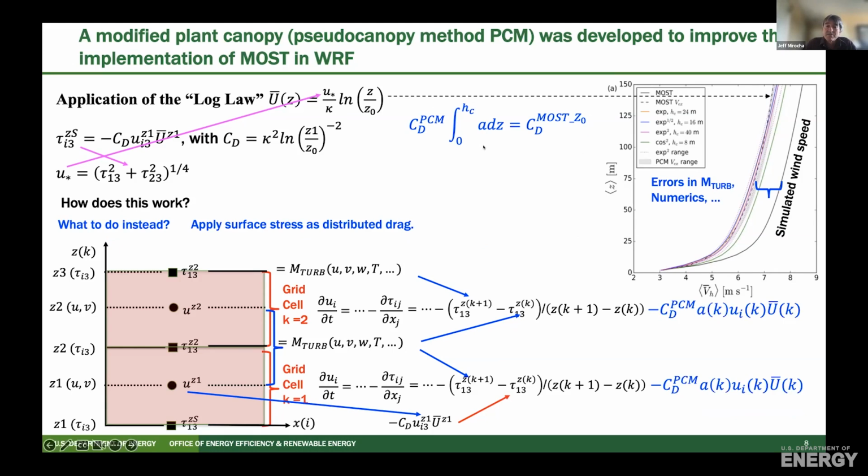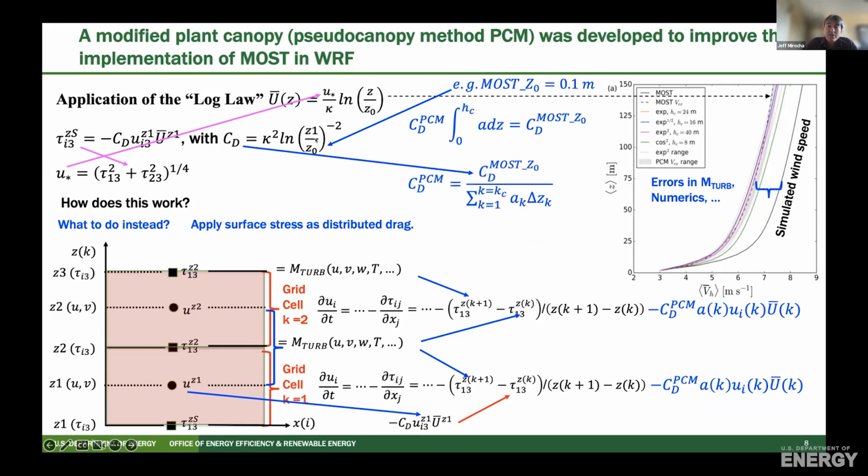So what we're doing now is we're actually adding a forcing term to the momentum equations as a function of height. So this A value decreases over height, but you're applying it not as a surface stress anymore, but as an actual drag term during the solution of the momentum equations with height. So how do you get the right bulk drag? Well, you can evaluate the standard drag coefficient parameterization from Monin-Obukhov with some value of Z naught. You stick that in here and you get a drag coefficient out here.